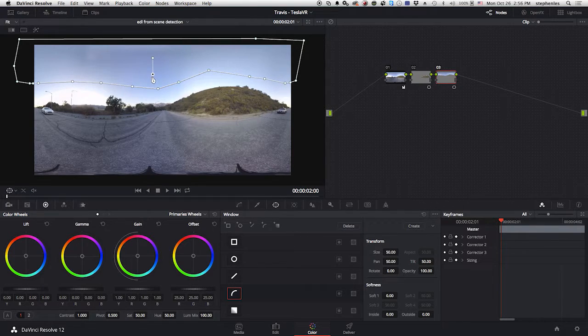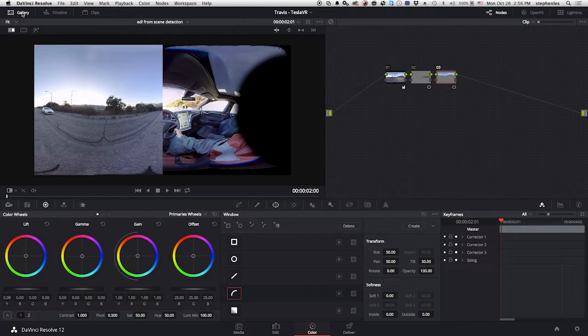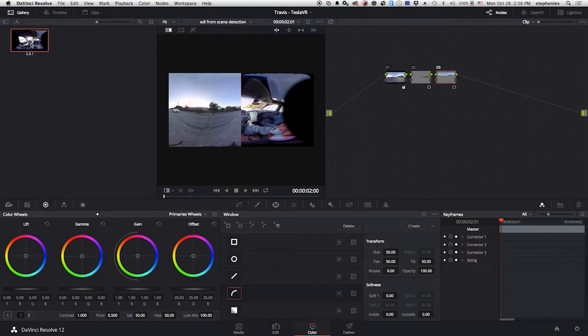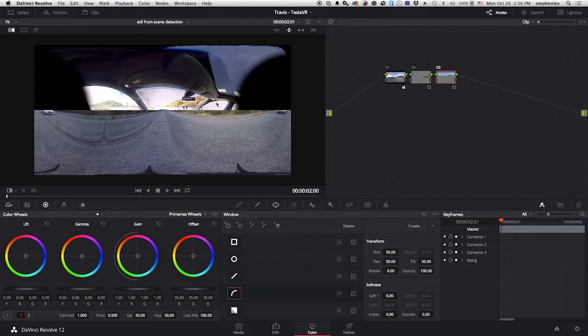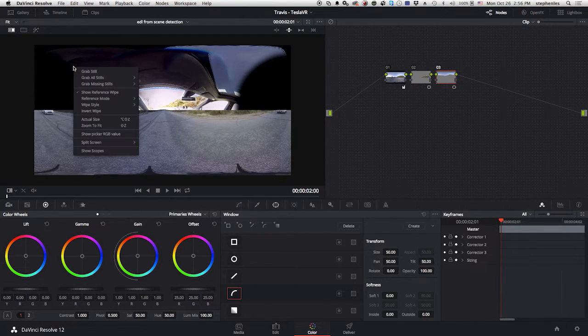So what I'm going to do is go to the gallery. Well, actually, I already did before. And play a still. And then make it horizontal. And invert it, because it's going the wrong way.